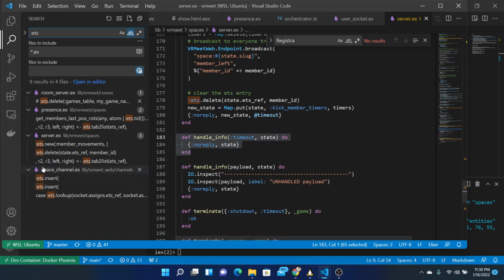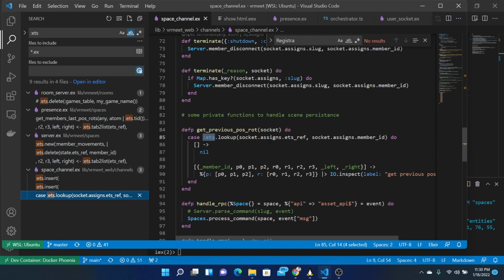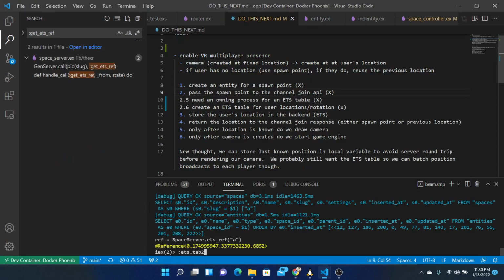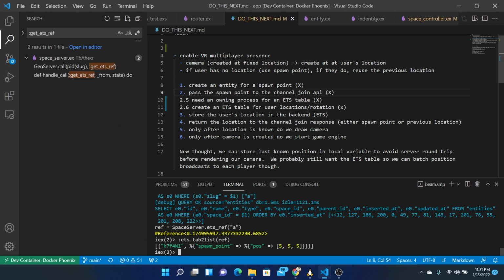you could get lookup with the ref, assigns member ID. Can you just look up everything? Table to list. Okay. Ets table to list ref. Okay. Yes, it is stored in there. Okay, so we've done this one as well.